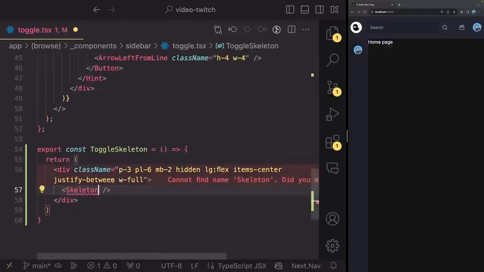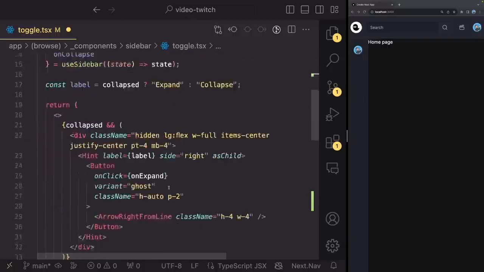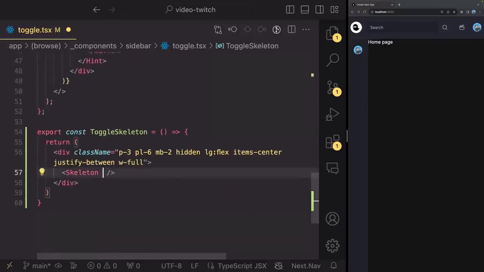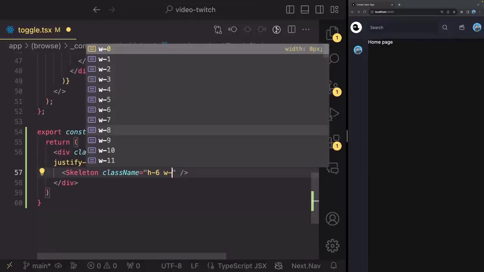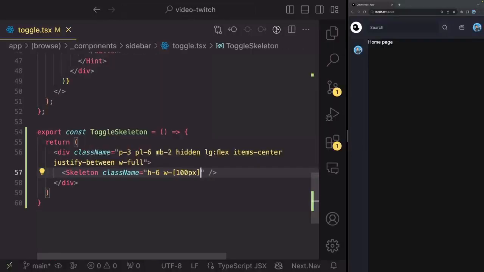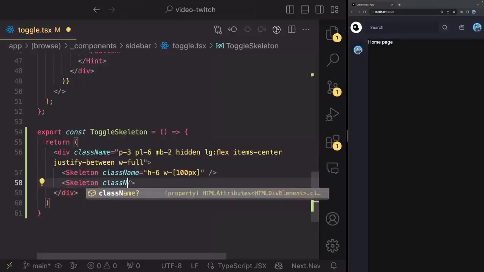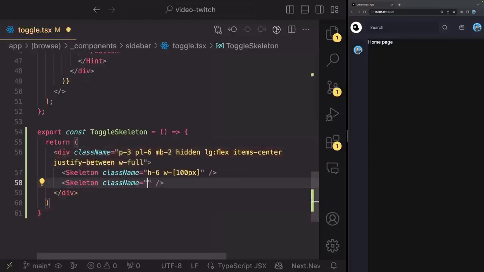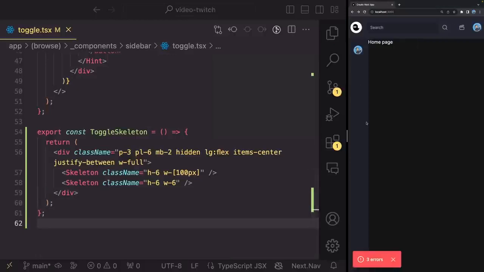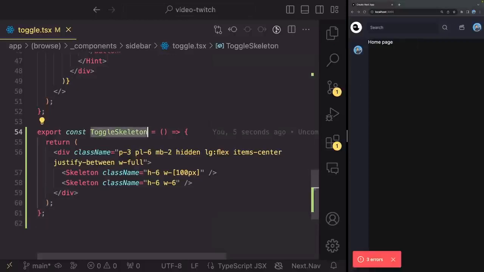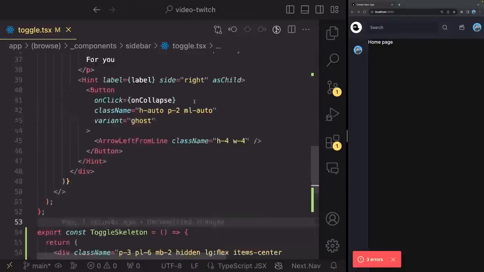So inside of here, first we need a skeleton for our text. So make sure you import Skeleton from @/components/ui/skeleton here. And go ahead and give it a class name of h-6 and a width of 100 pixels, which is an appropriate width for our text here. And below that, add another skeleton, which is going to be our button. So it's going to have the same width and the same height, like this. And this just by itself did not fix anything. We're still getting the exact same errors because we are not using this anywhere right now.